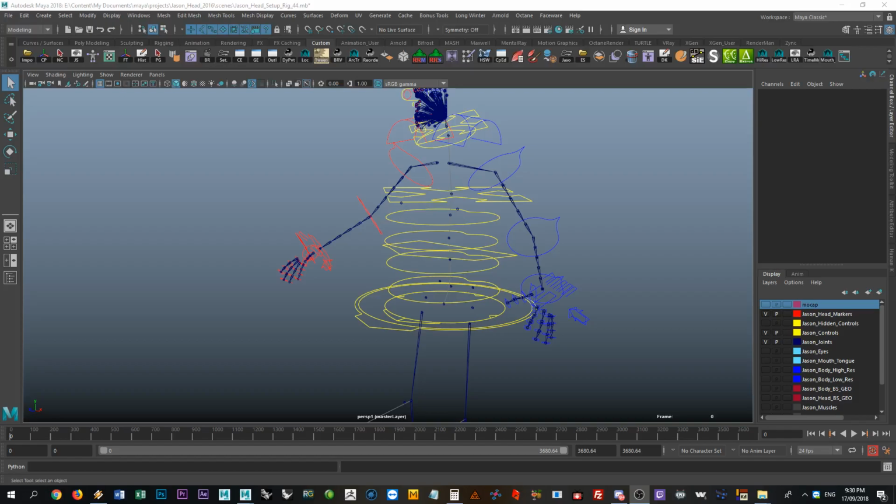Now ultimately, just for a long story short, for anyone who doesn't really want to watch the whole thing and see me blather on, it comes down to character sets. And so ultimately, you do not want to have a character set on your rig if you are going to be retargeting motion capture onto it, because it creates a problem. Namely, it makes it not possible to retarget.